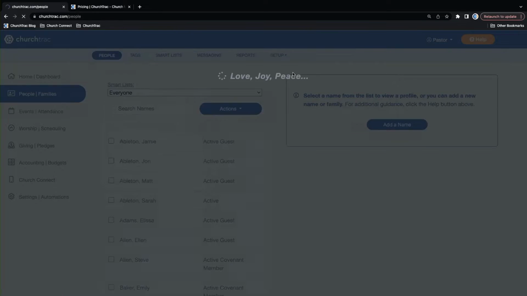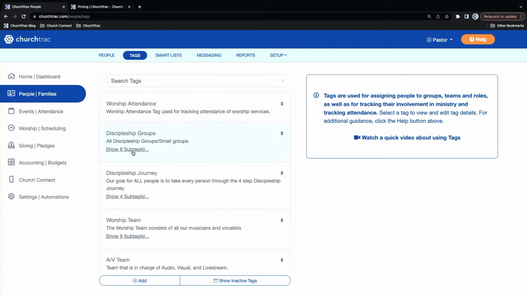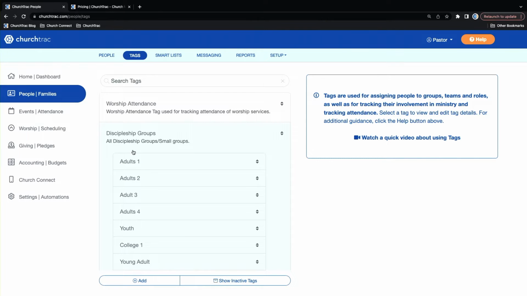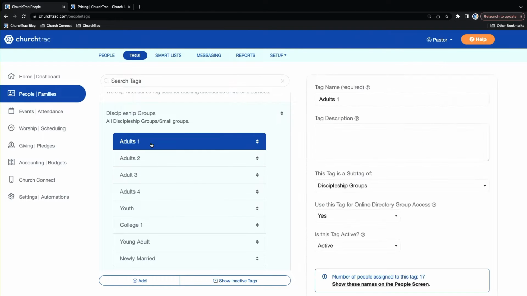So just to show you really quickly on my people screen here, I've got a bunch of tags I've created, and I've got these different discipleship groups. And so in this particular circumstance, I have adults 1, adults 2, adults 3. And so I've assigned people to those different tags to be able to track attendance for those different groups.